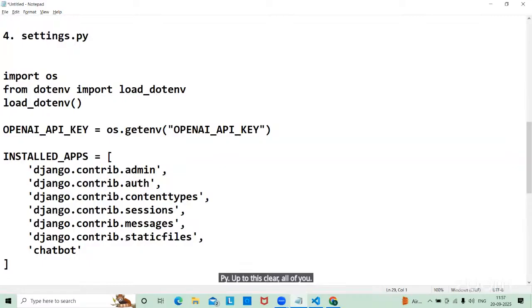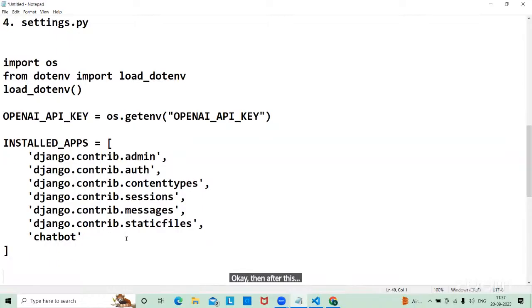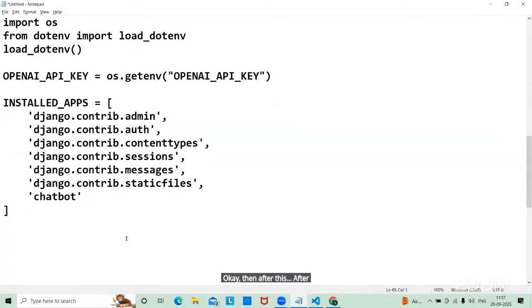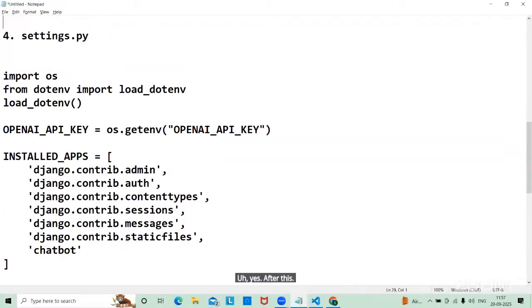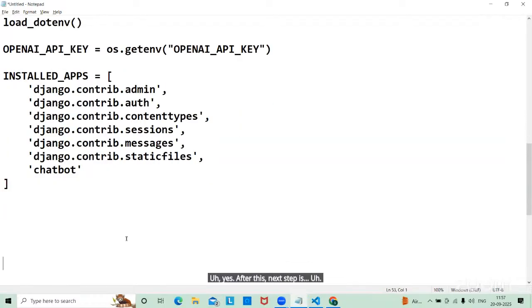Online students, is it clear up to this? Install the application, right? Okay. Then after this, the next step is what you have to do?